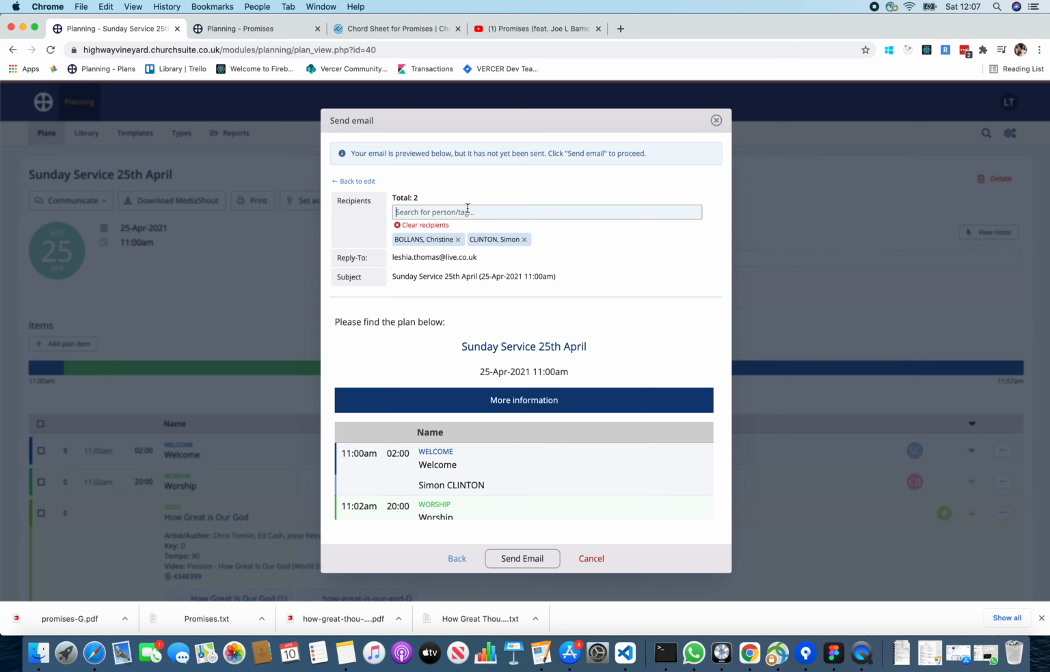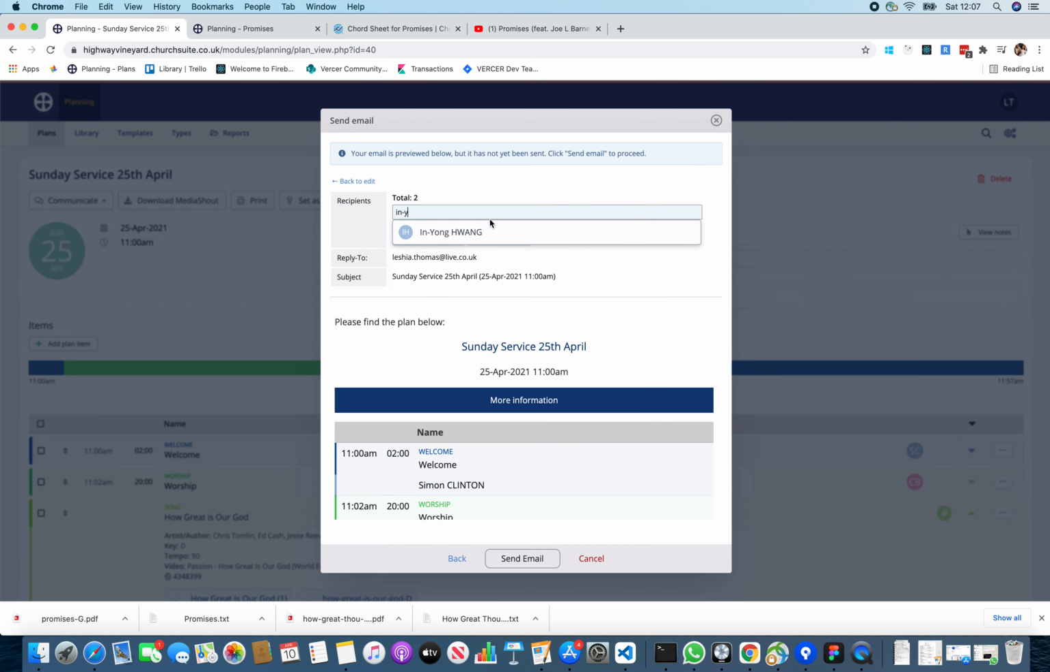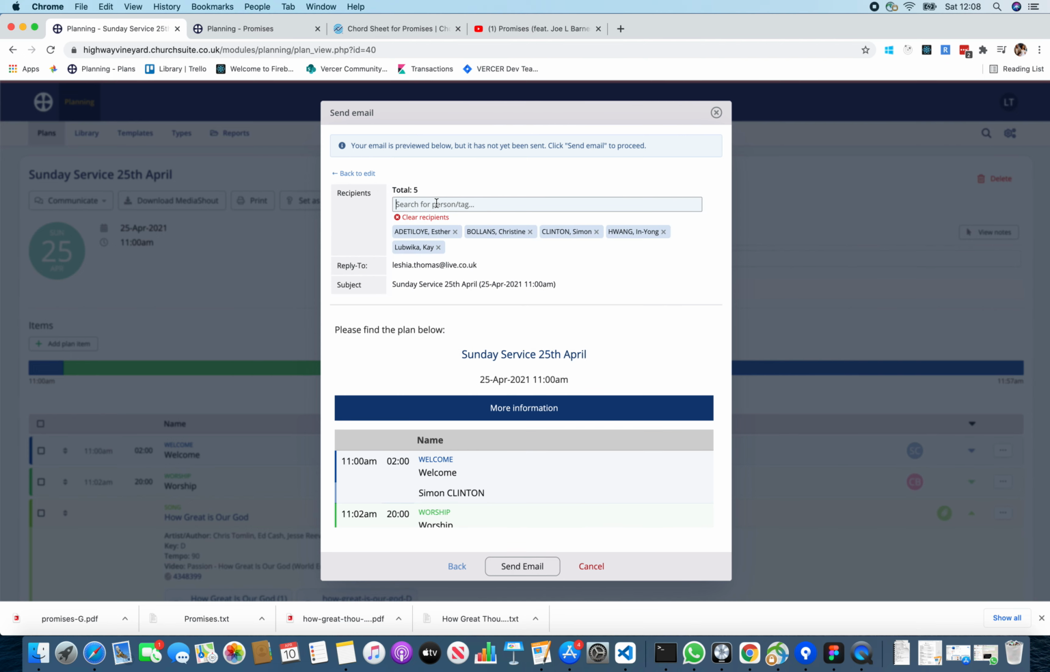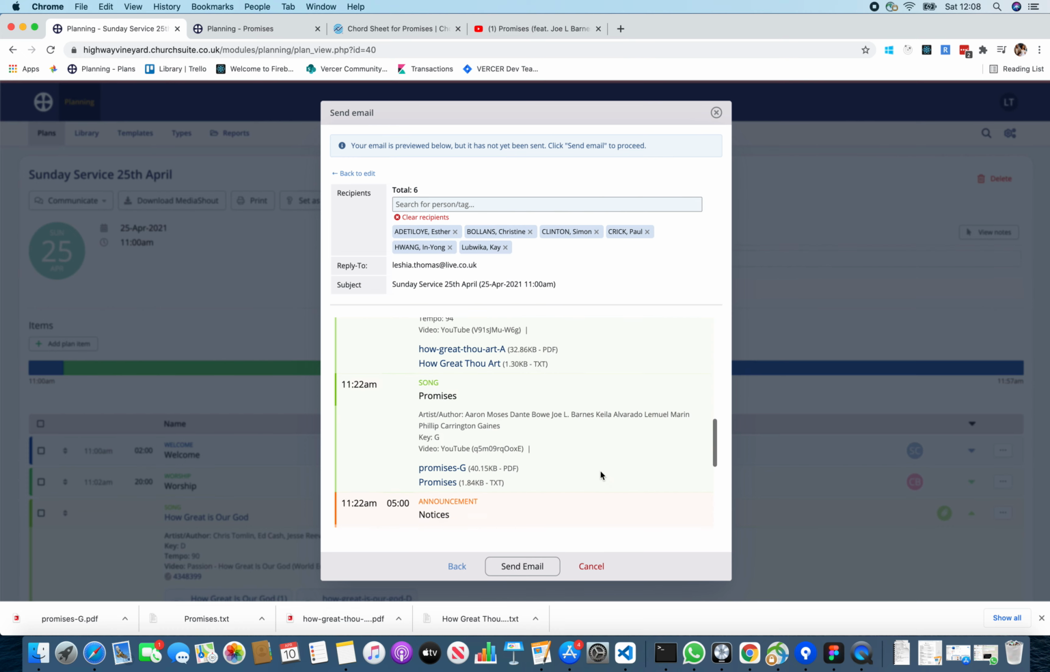Let's say I want to add someone in the team, so let's add a few people. Cool. So you'd add in every single person that you want to add. Check. I would say at this point, just make sure that everything's kind of as you'd want it to be.